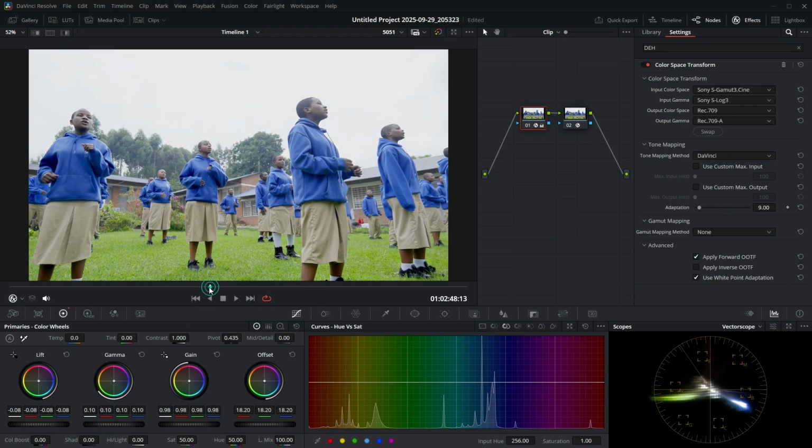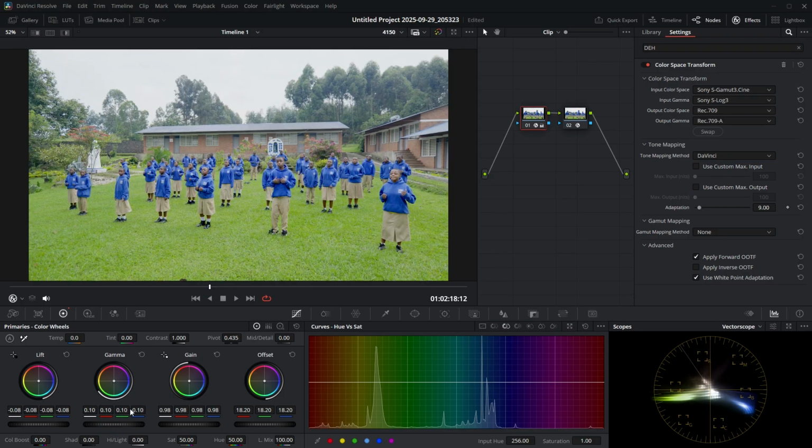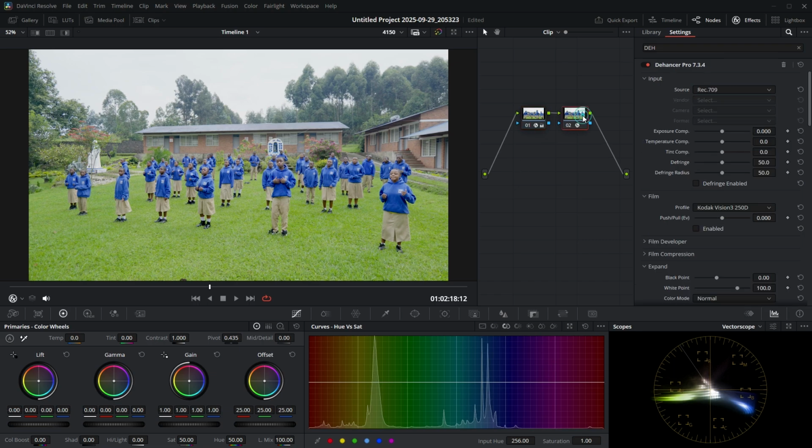After making sure this is looking nice, let me jump to the second node. This is where the second node, the Dehancer, is located. Remember that we already created the Rec. 709 in the first node, so it is not necessary to use this input. We also use Rec. 709 here for the output.